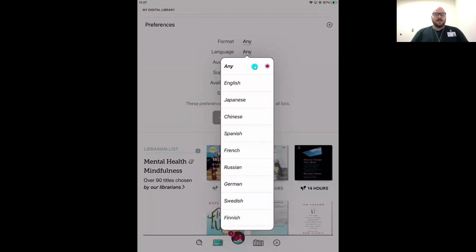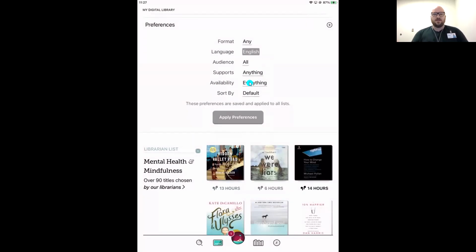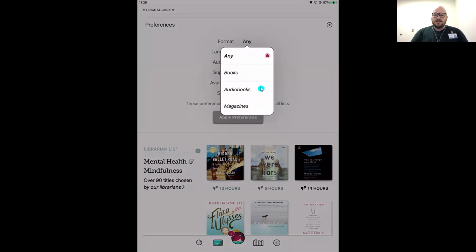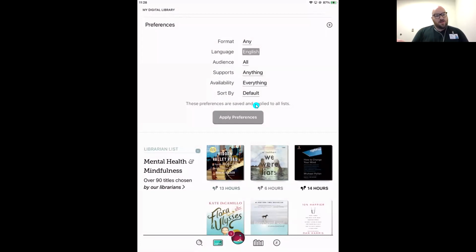Like I mentioned, if you just want to see titles in the language you read in, you can come in here and say, okay, I only read titles or listen to titles in English. I want to set an app-wide preference so I only ever see those English titles. Other really popular ones, like I mentioned earlier, are format. So if you only listen to audiobooks, or you only want to read ebooks, or maybe you're just here for the magazines, you can set any one of those, and that will filter out all of the other types of content.